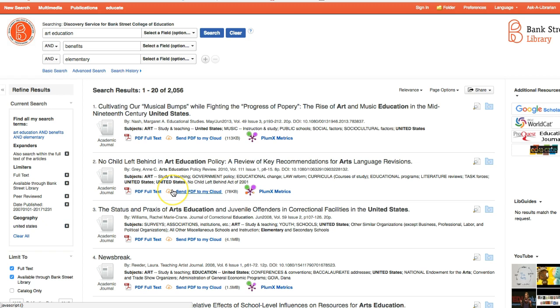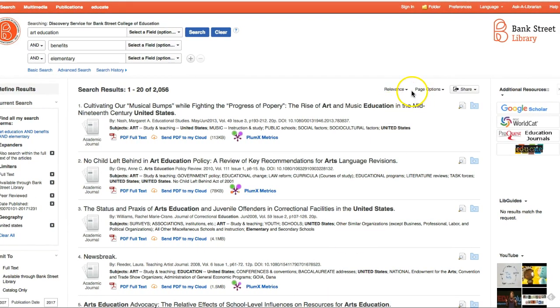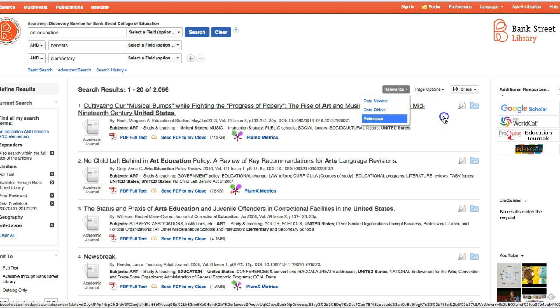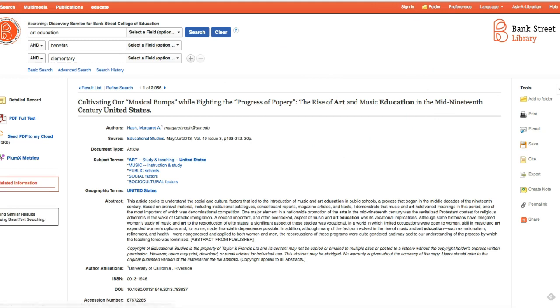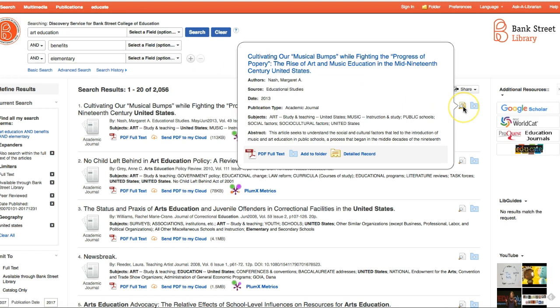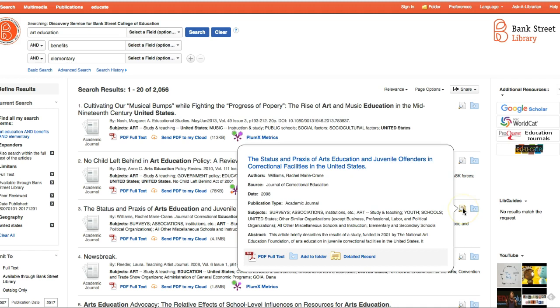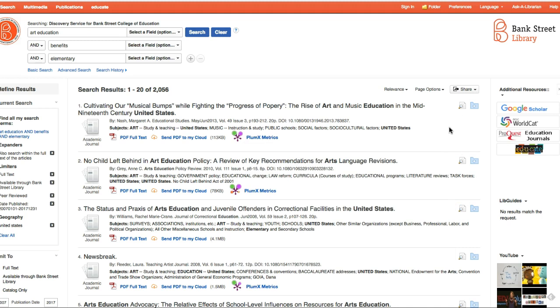And if I want to, I'm going to really look at the right hand side of the screen, because I can do things like look at relevance. I can look at newest, oldest. And I can look at inside the articles without actually opening them up. So that gives you some idea of what's inside the articles without opening them.